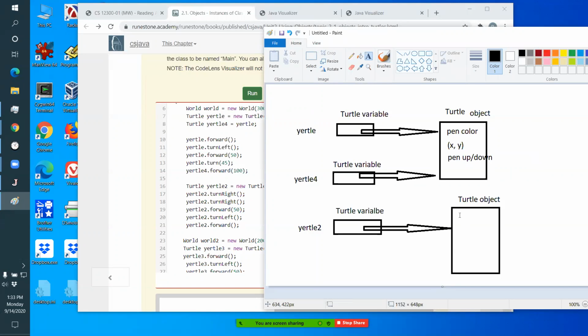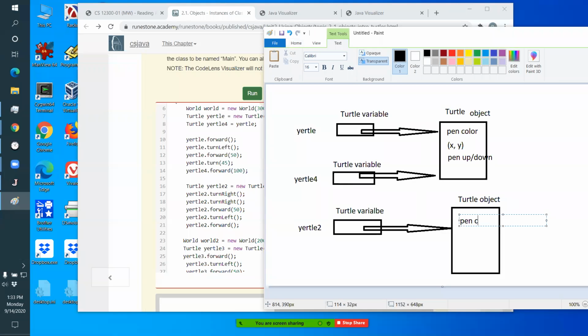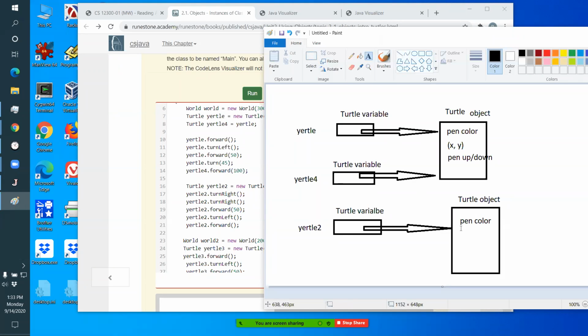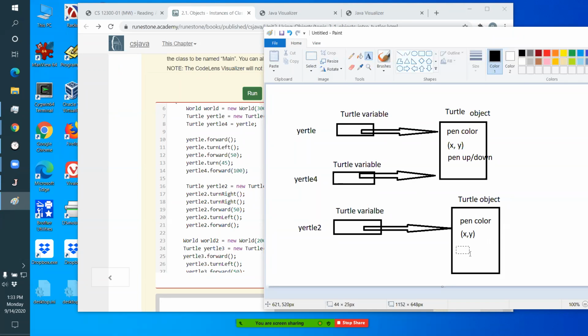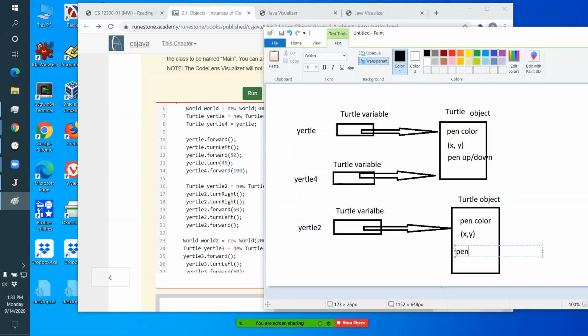Now, these same things would be down here. This guy would have a pen color, but it could be different. See, each object holds this data. This turtle has its own X, Y coordinates. This turtle has his own sense of whether his pen is up or down.